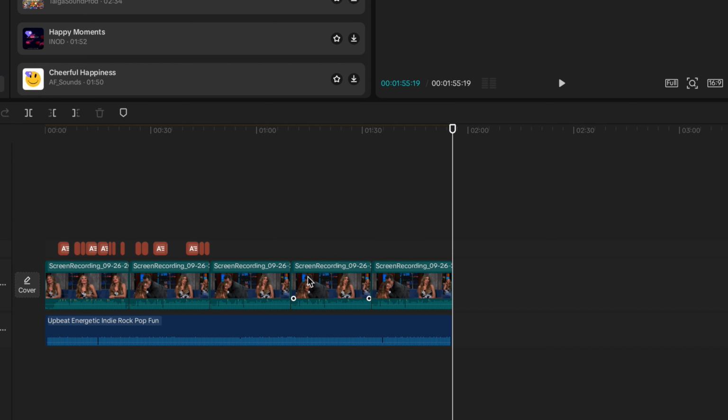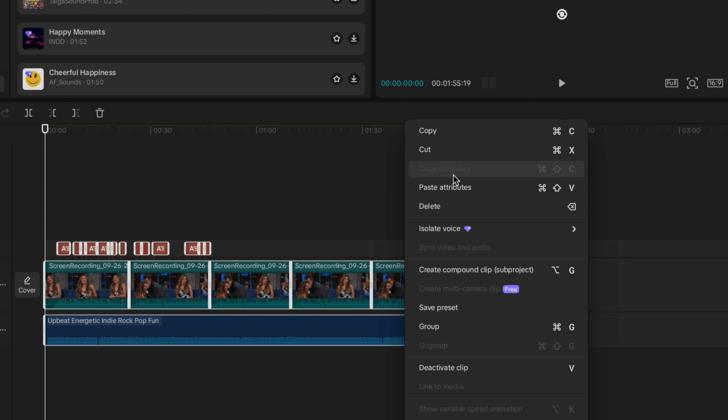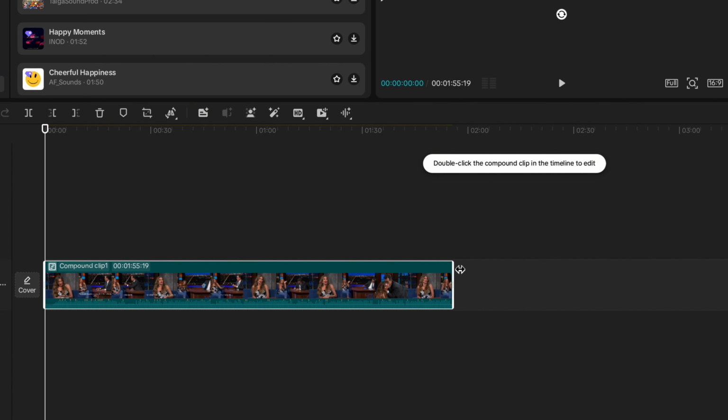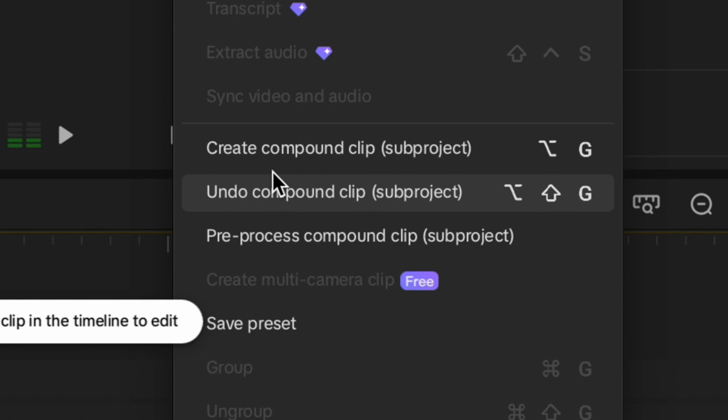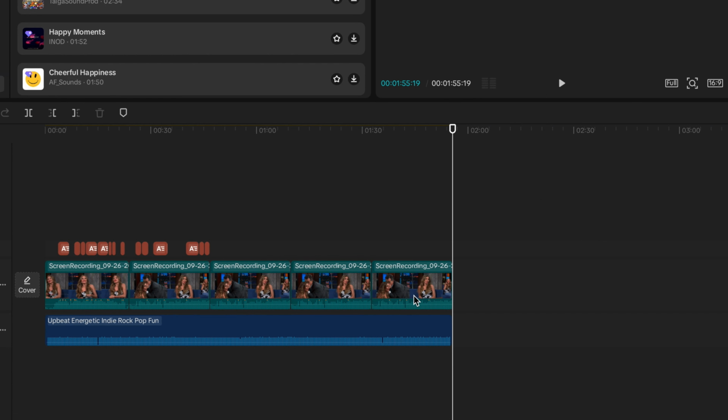Long edits often lead to a messy timeline with too many layers, which also makes transitions harder to manage. A great solution in CapCut is the compound clip feature. Once you finish editing a section, just select those clips, right-click and choose Create Compound Clip. This merges everything into a single track, keeping your timeline clean. And if you ever need to make changes, simply hit Undo Compound Clip to break it apart again.